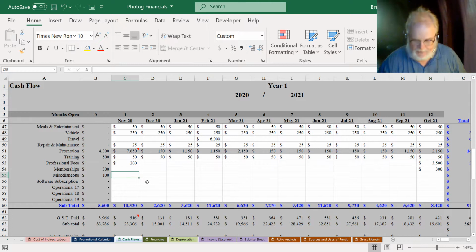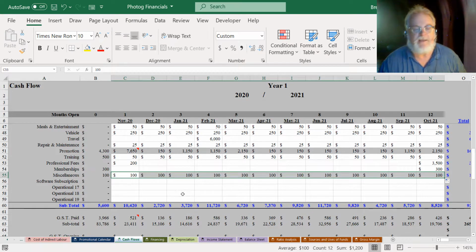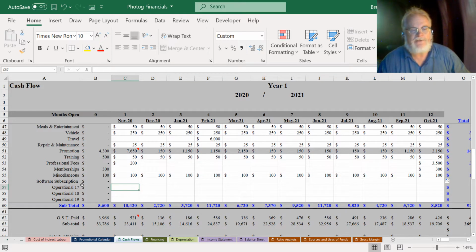Miscellaneous, always a good idea to put in some miscellaneous. We talked about this before. This could be parking meters, it could be parking tickets, it could be incidentals, coffees or whatnot that you have with clients, and you're just out grabbing a bite or making a sales call.